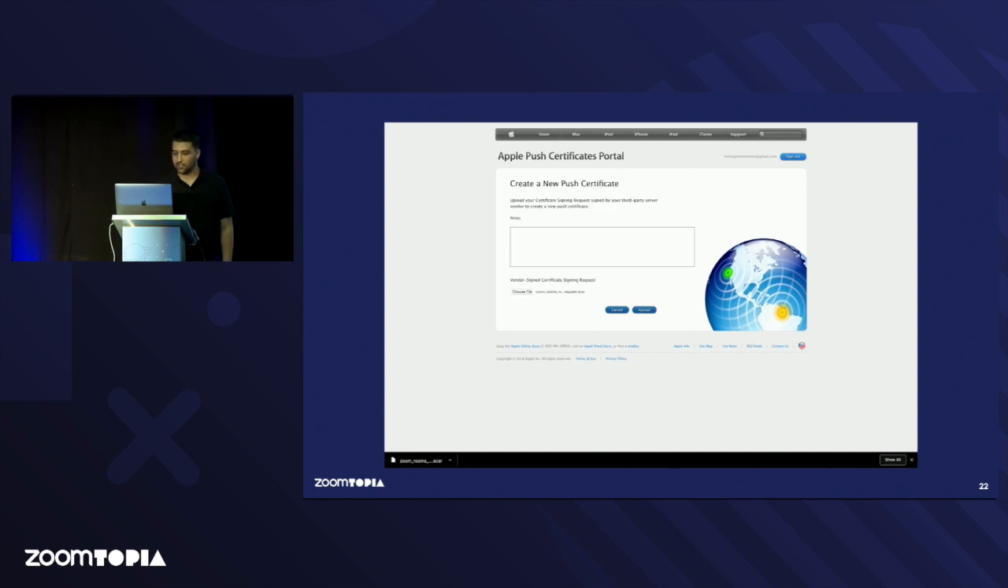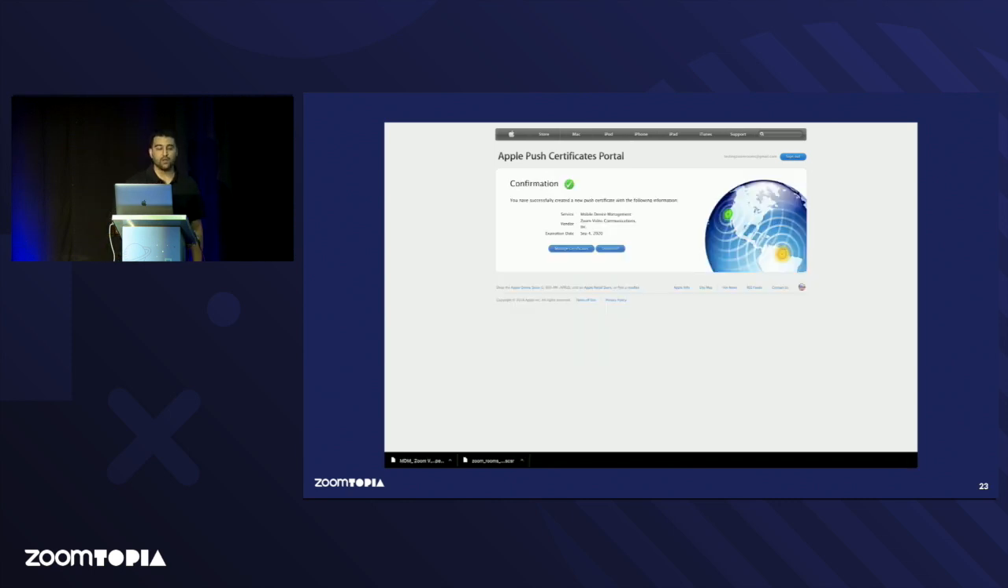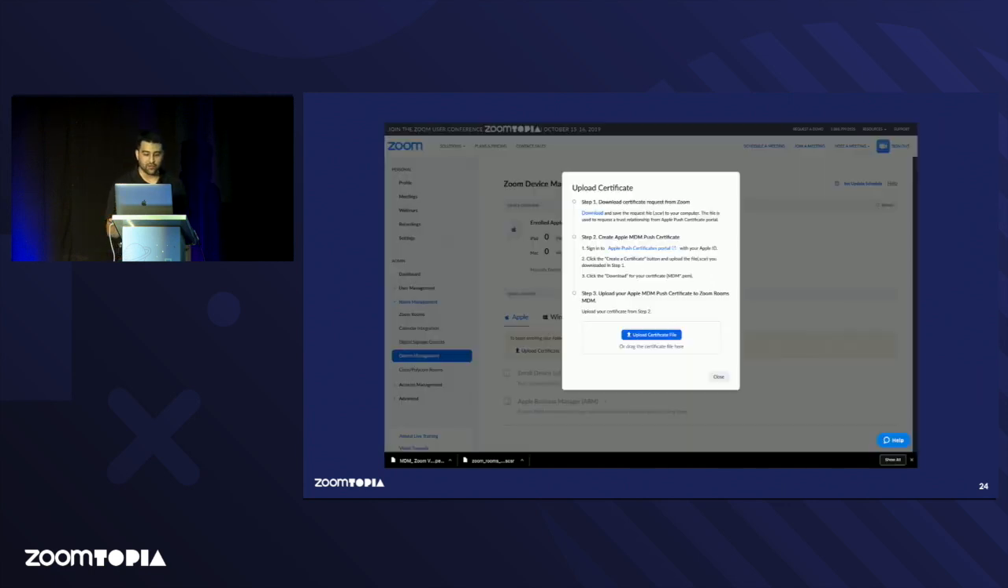Agree to the terms and conditions, and here is where I'll upload that CSR that I just downloaded from Zoom. Click Upload, and the MDM push certificate will automatically be generated by Apple. So now I'll download that push certificate and come back to Zoom and upload it here in step 3.